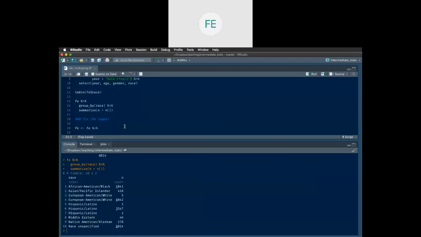We're going to do a mutate, and we're going to do it with case when, right? So case when is a function that lets us provide.